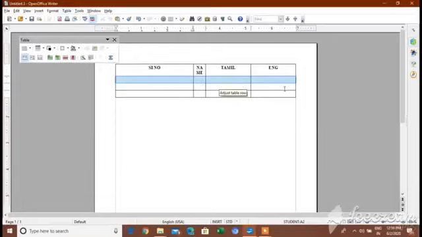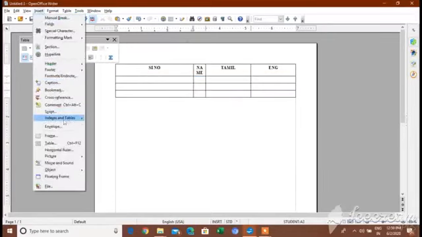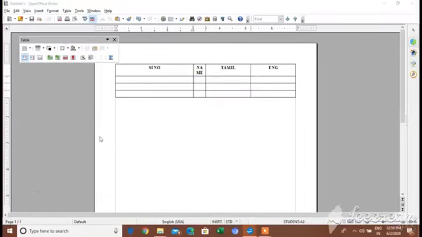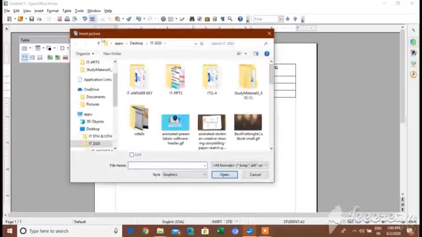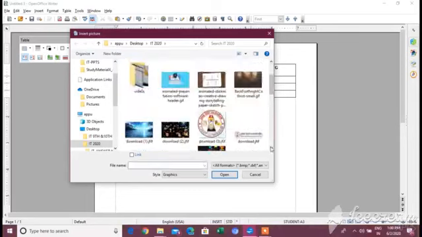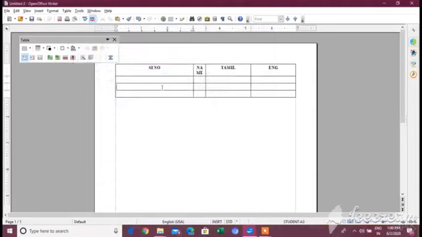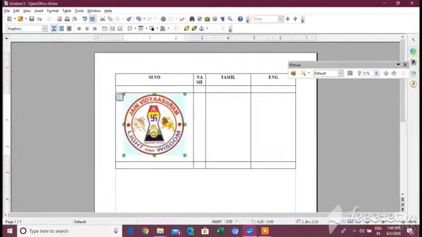Then how to add images to your table? Wherever you want to insert an image, keep your insertion point in the particular cell. Then go to Insert, then Picture from File, which we have seen in the previous session. So you'll get an Insert Picture dialog. Whatever picture you want to insert, you can insert. So I'm going to insert our school logo. Our school logo picture is inserted now. This is how to insert your image in your table.